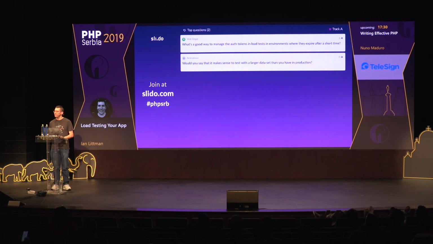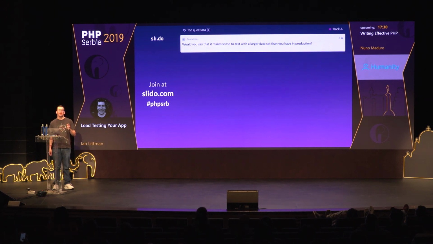Okay. What's a good way to manage the auth tokens in load tests in environments where they expire after a short time? So the best way to handle that, and the way that I actually did it on the K6 side of things, is to simulate the login process as part of the load test. If you go through the load testing script on the K6 side, you'll see that the first step in that process is to log in.